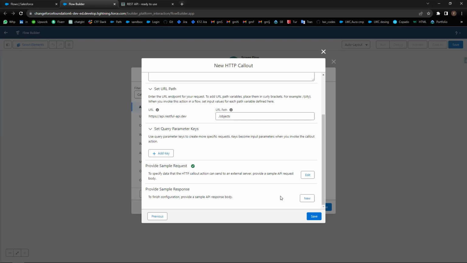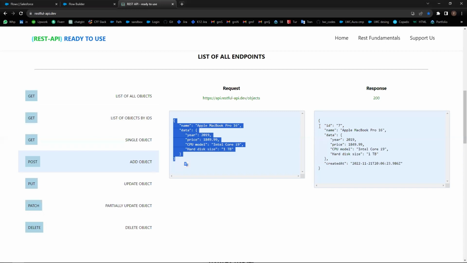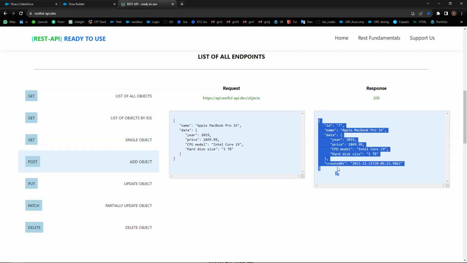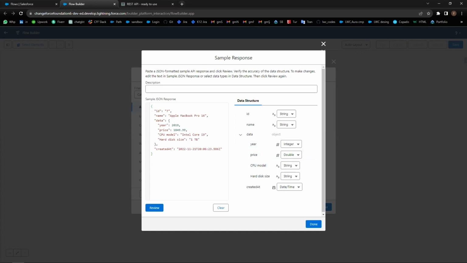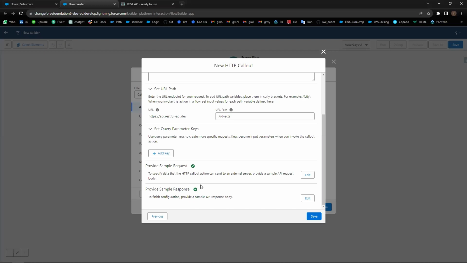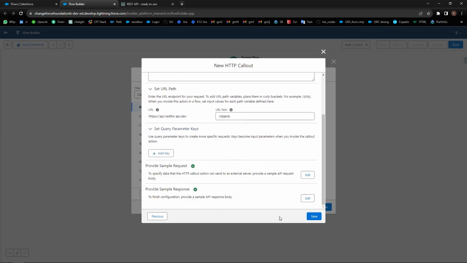And let's add the response sample. And go to website and choose the response body. Copy that and paste it here. Click the review. As you see in the response, in addition to our request data, we will get ID and the created date. Okay, we are done. Let's click done. And the HTTP callout invocable action is ready. Click save.